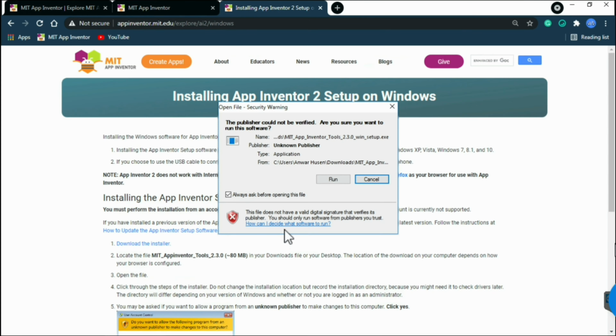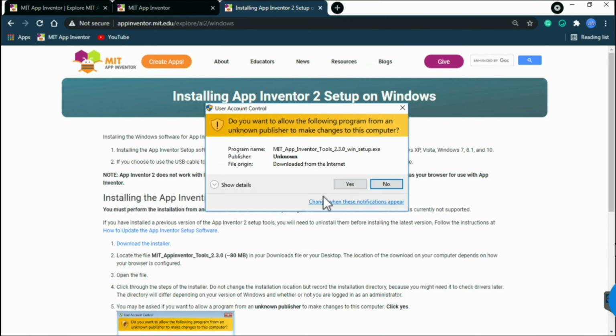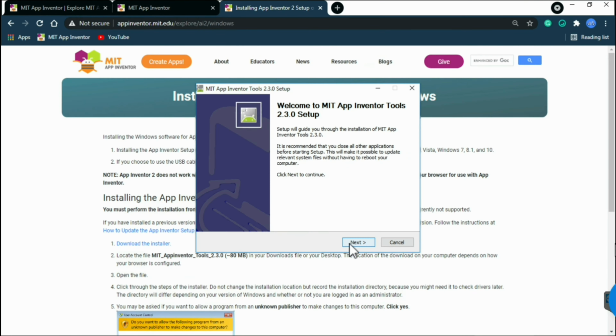Now open and run it. Give administrator permission. Click next. Agree the license. Click next. Enable the desktop icon if you want. Then browse the location of the file. I would recommend you to keep it as it is. And click next. Now click install and wait.